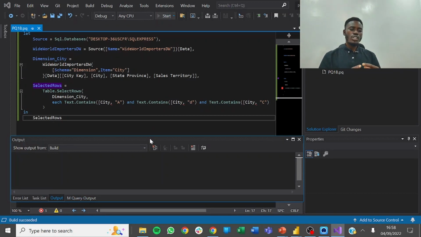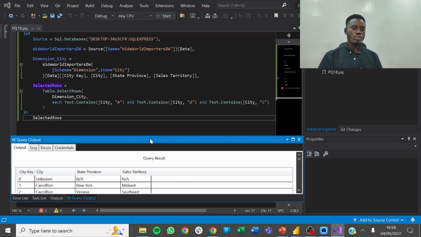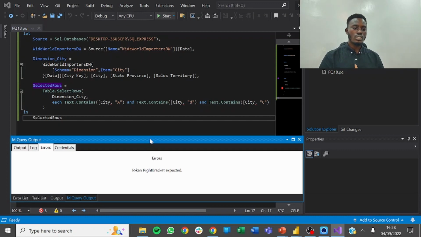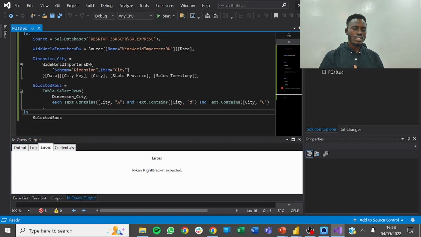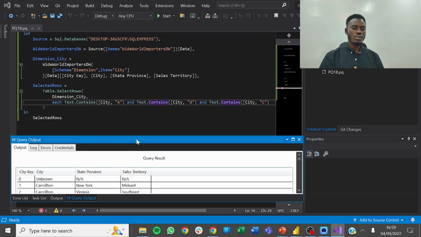Now, one of the issues you will notice is that you will think you've gotten a token expected error. What's happening? Where? Let me see. Okay, our result is ready.